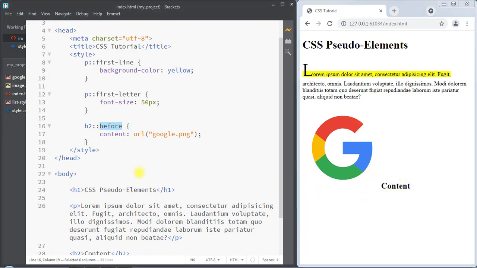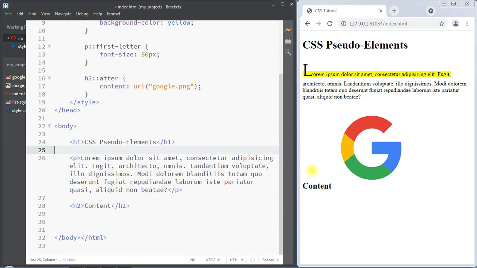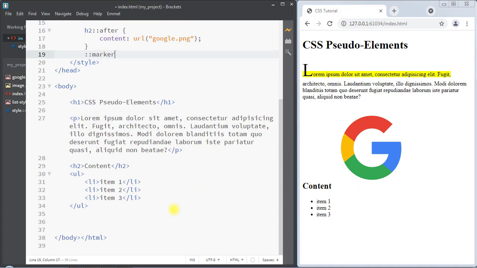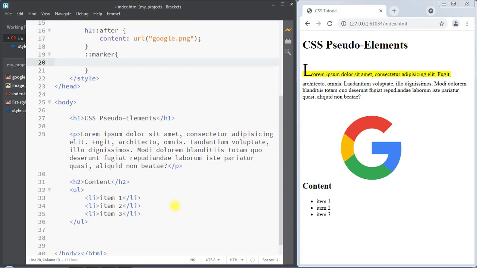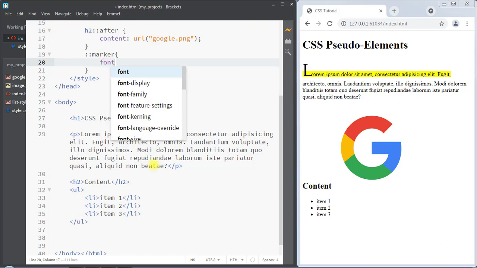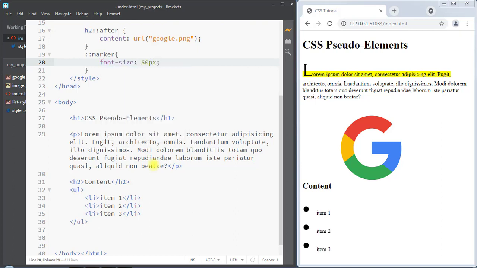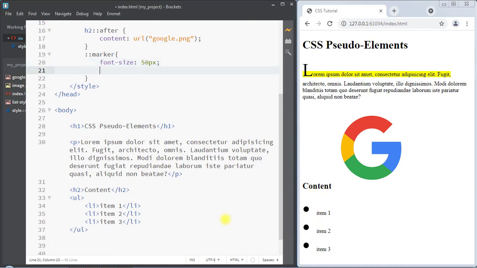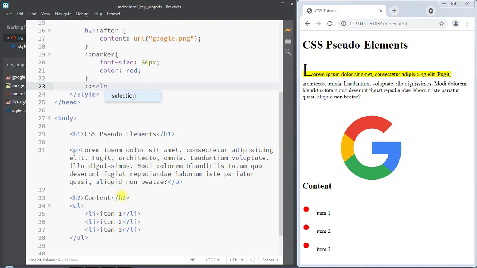In a similar way, we can also use the after pseudo element, so we can insert content after the element. We can also use the marker pseudo element to style the marker of a list. So we have the list items. Now we can style the marker of the list by using the marker pseudo element. We can set the font size to 50 pixels, so you can see the markers have a font size of 50 pixels, and we can also set the color to red. So we have a red 50 pixel marker.